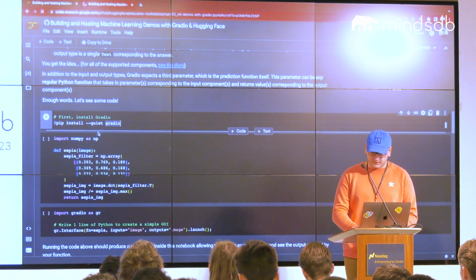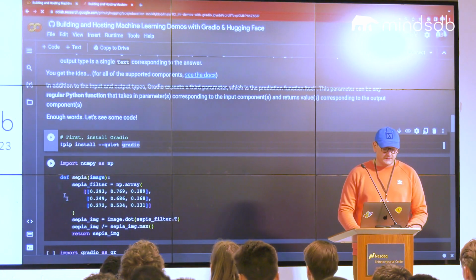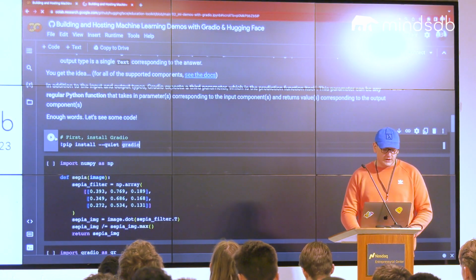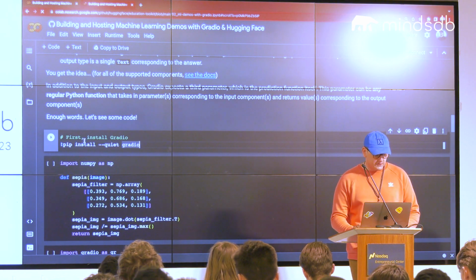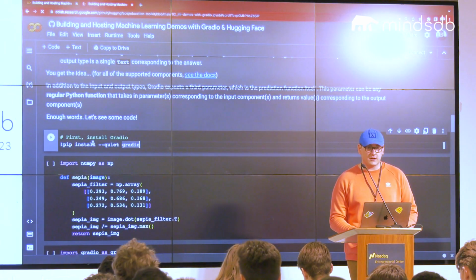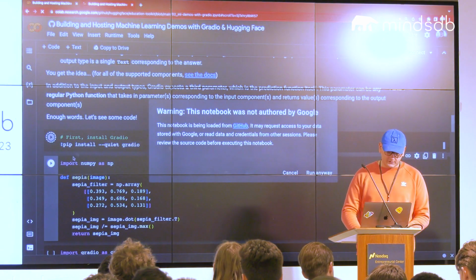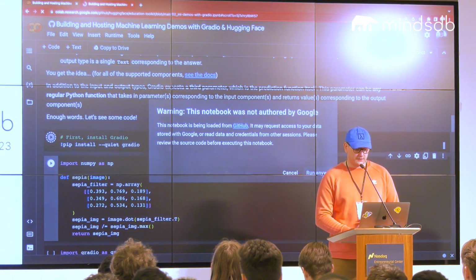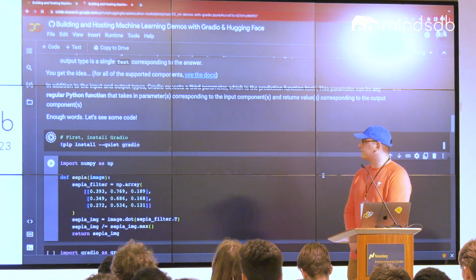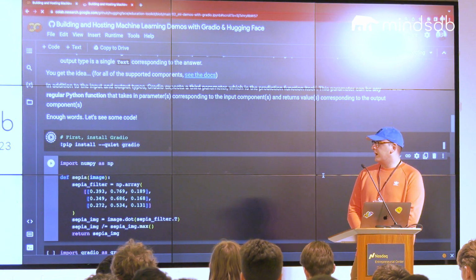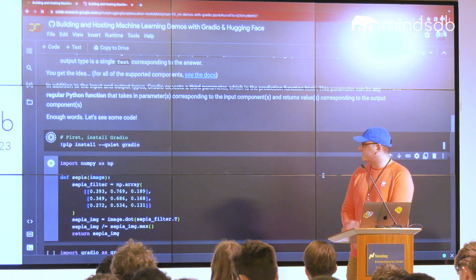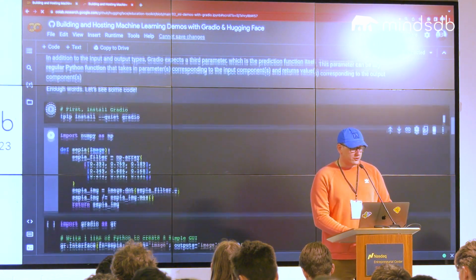Also, can you read this? Should I make it a little bigger? Okay, that's cool. We're going to hit this little play icon, or you can do shift return on a Mac or shift enter on a Windows computer. Okay, so I'm going to run that. And I'm not Google, so just hit run anyways. I promise there's nothing nefarious going on here. Beautiful.